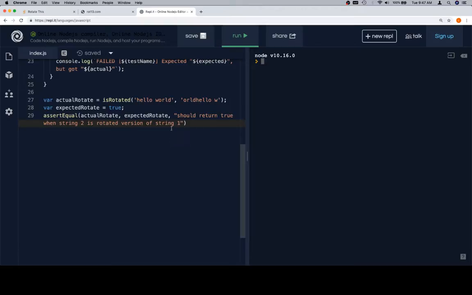Now, if you're not exactly sure what they mean by rotated, let's just take a quick second to appreciate what's going on here. So I'm going to take this string and we're going to place it down here, and we're going to rotate it kind of in place. So essentially what's going on here is we are taking the last character and just moving it to the front. So this is a rotated version of string 1. This is also a rotated version of string 1.